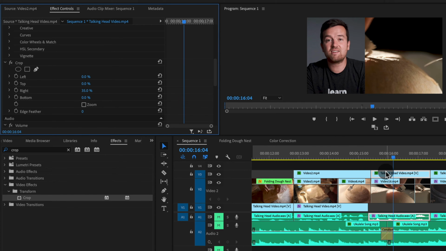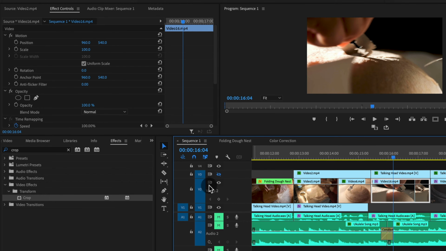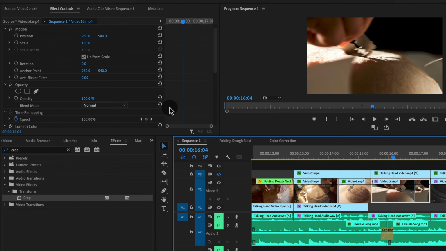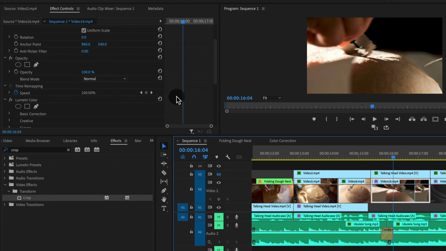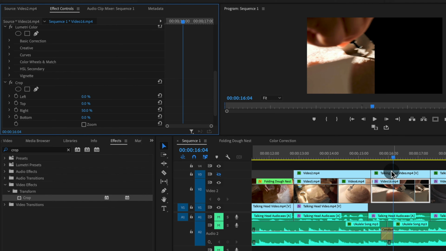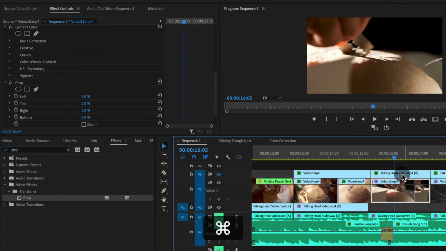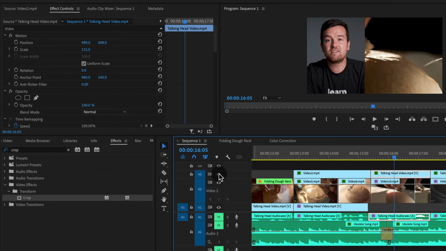Now, just a quick note too is, let me just turn off this track so we can see the bottom layer. Say I apply this crop to the bottom clip. If I want a perfect split screen in the middle, what I can do is I can go and set the left or right to 50%. And that's going to create a perfect crop right in the middle of your frame, okay? So that's just a quick note.